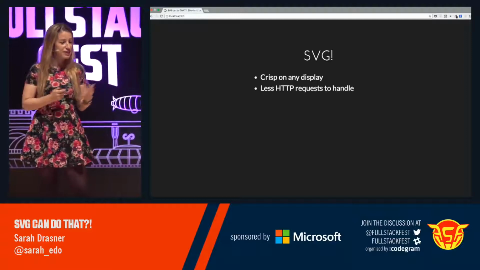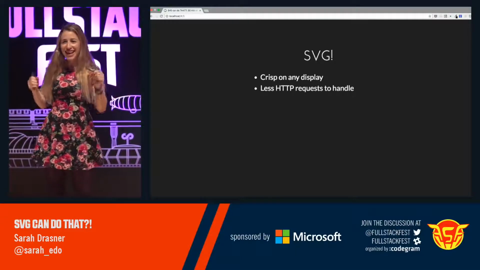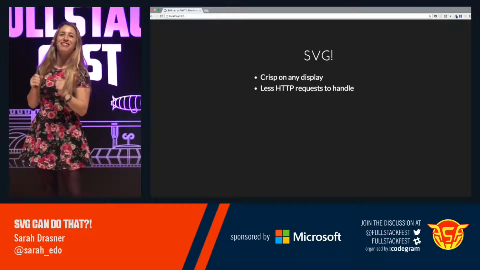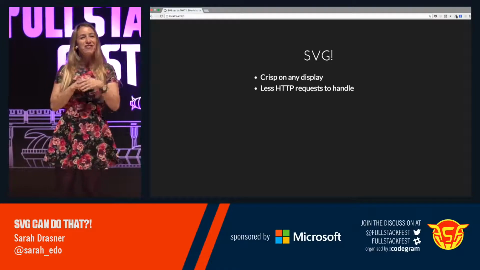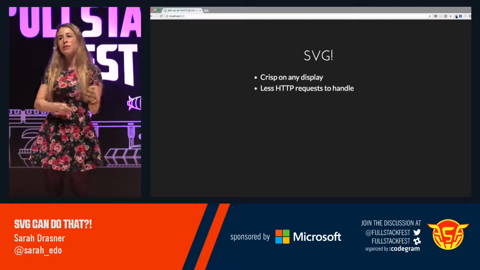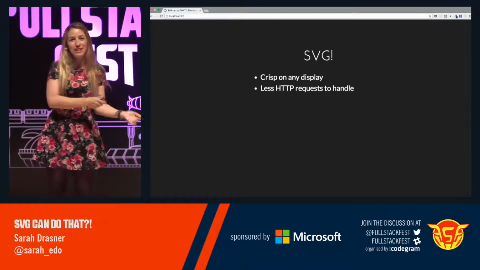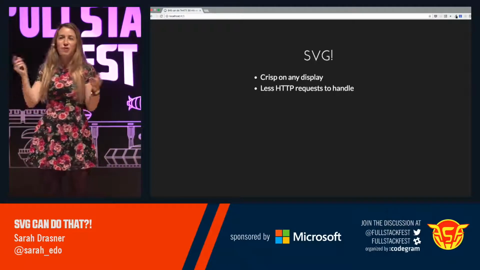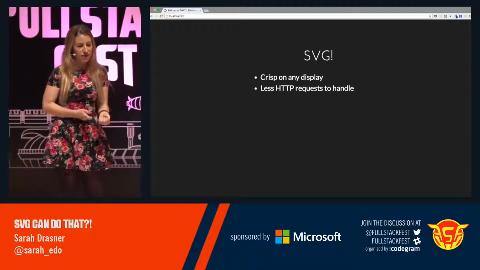So that's really nice. It has less HTTP. I always mess that part up. Less HTTP requests to handle. Did it? All right, cool. It can have no HTTP requests to handle because you can have it directly inline, unlike other images where you have to make requests from other sources. As we move into HTTP 2, this is less of an issue, but we're not quite there yet. So for the time being, SVG is really awesome for that.